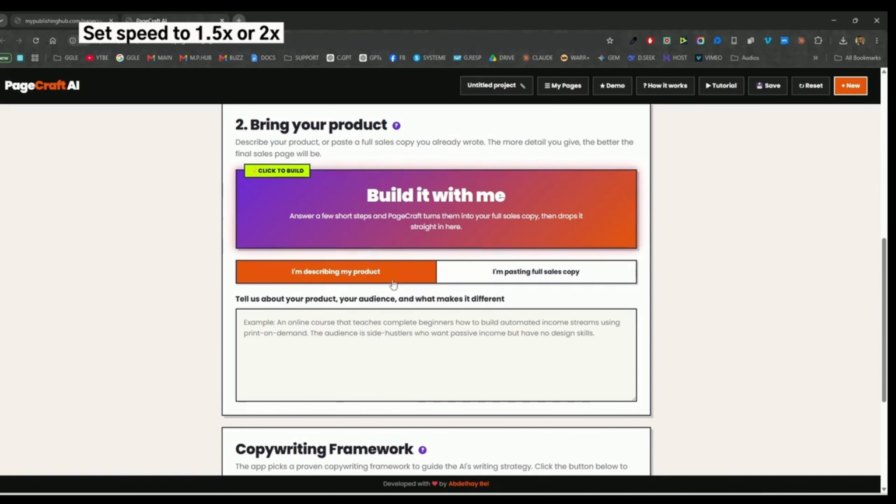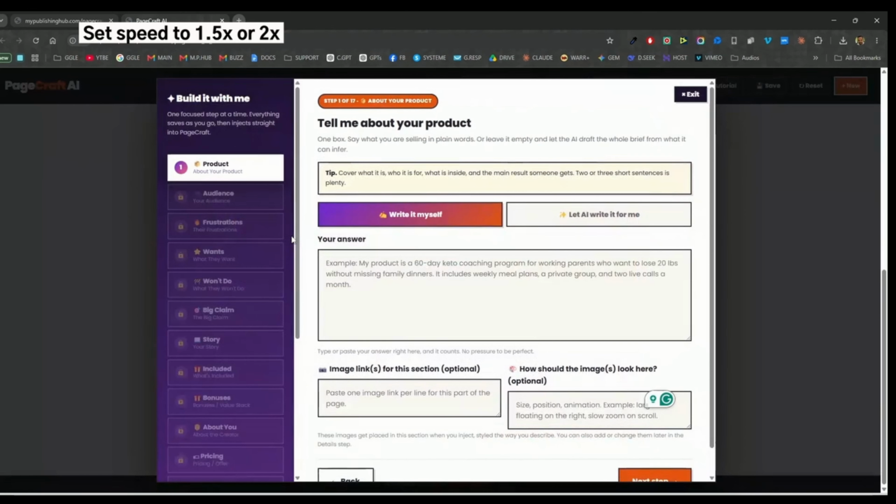You will use the I'm describing my product if you want to type a simple introduction of the product, like an online course that teaches complete beginners how to build automated income streams using print on demand. The audience is side hustlers who want passive income but have no design skills, right? And the third one here is the biggest feature of my app, which is the build it with me. When you click this, it will open this window that shows you the exact sections that you selected previously.